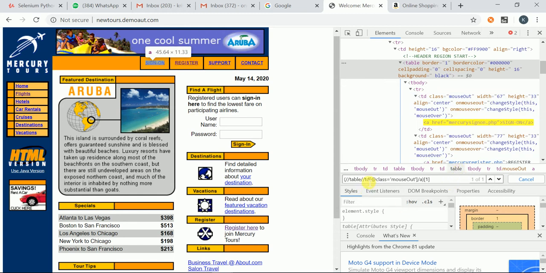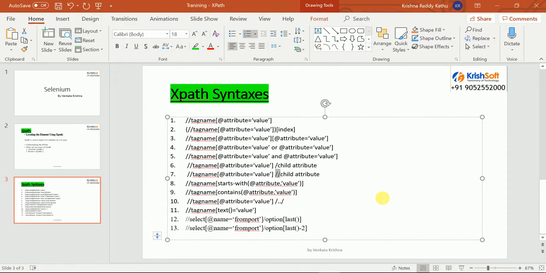But if we give a single slash here, is it going to work? No. Why is it not working? Because this TD is not the direct child of table. It is an indirect child. In the middle, tbody is there. That is the reason I am giving double slash. If it is not a direct child, you need to give the double slash. Okay. So like that, you can work with the single slash and double slash.